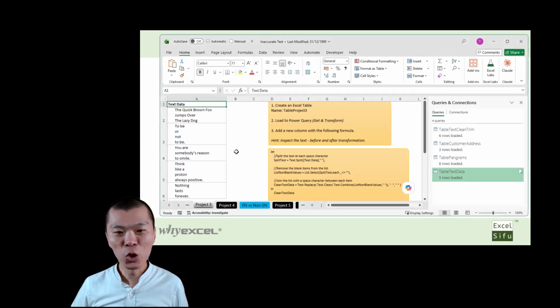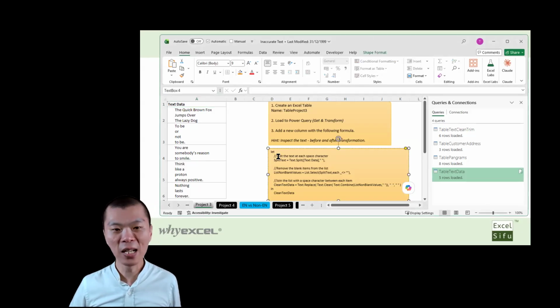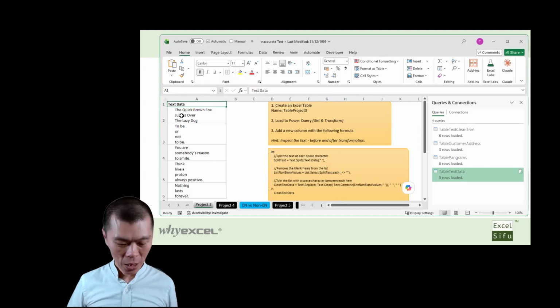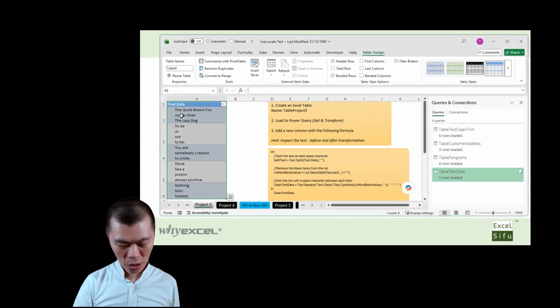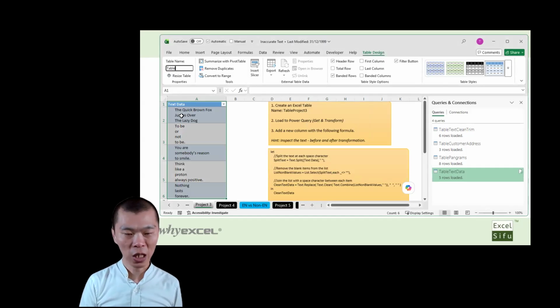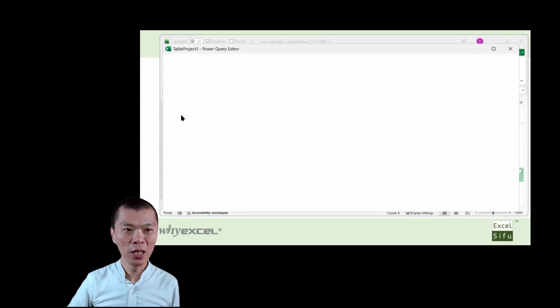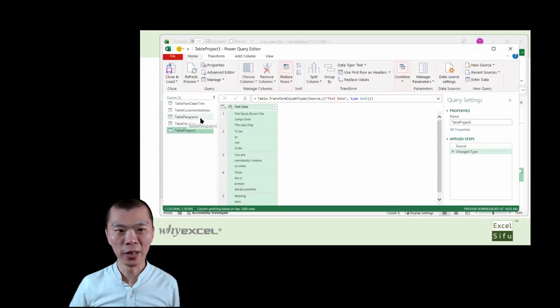So for project number 3, let me demonstrate how it could be done. I will just copy this whole thing. Escape. Here, Control T, enter. Change the name to project 3. Enter, then load this into Power Query Editor.